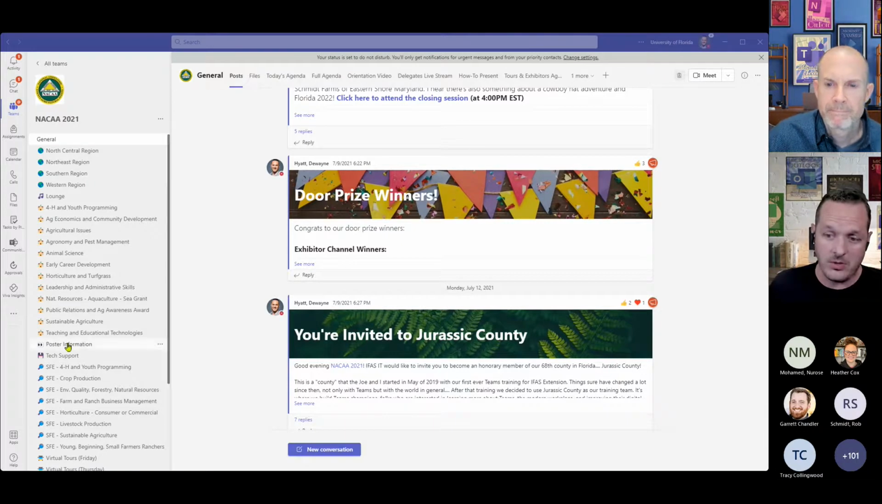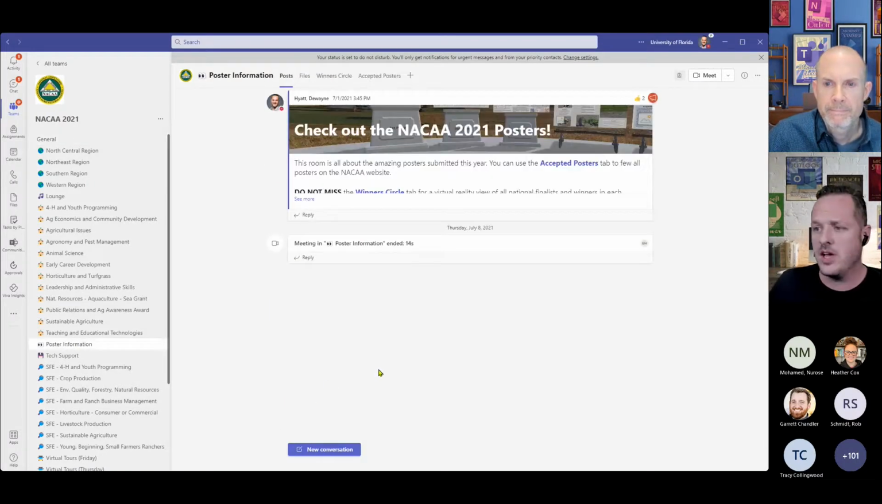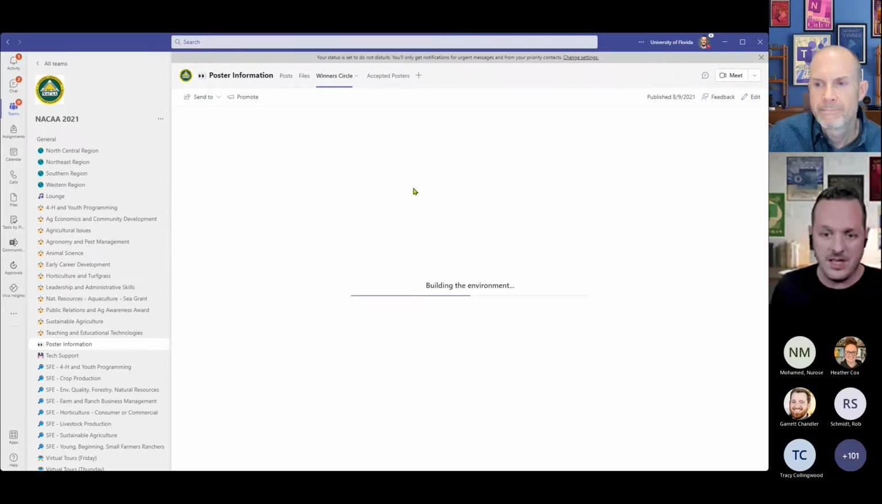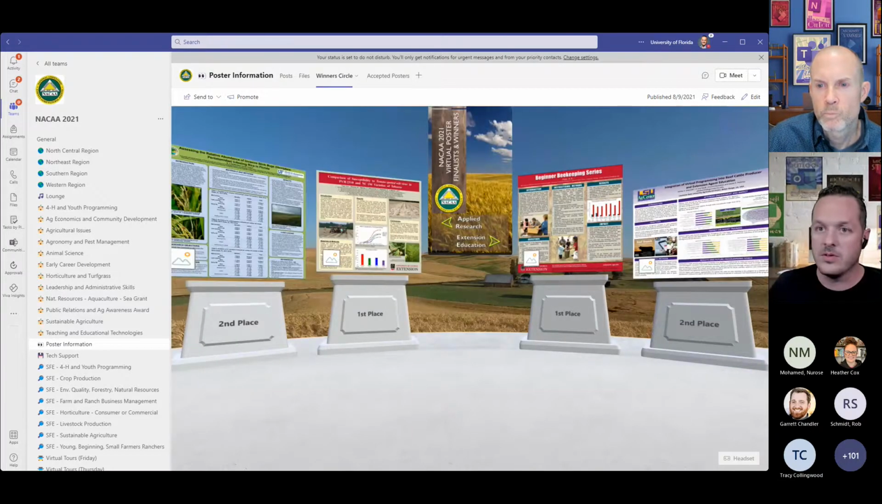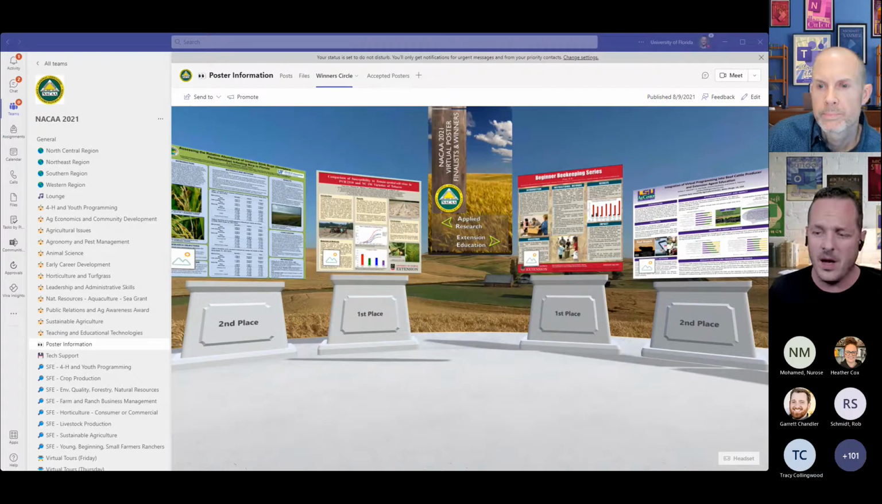So we created a channel called Poster Information. Inside of this channel, we have a tab at the top. In this case, there were hundreds of posters submitted, so we made a space for the finalists and the winners. And because it's inside of Teams, I can bring in a tab, and they don't ever have to leave Teams. Because this is a SharePoint page, it renders and loads directly inside of Teams and doesn't pop them out into an extra web browser.